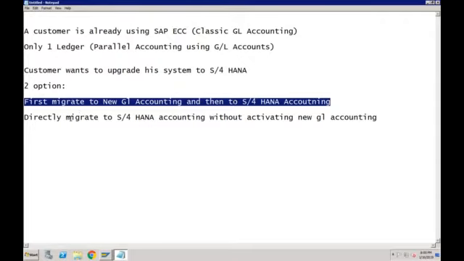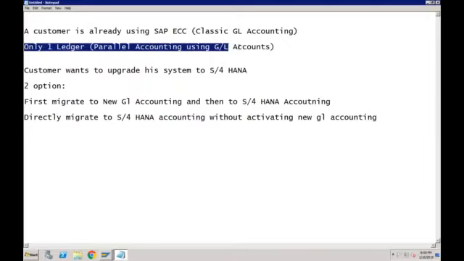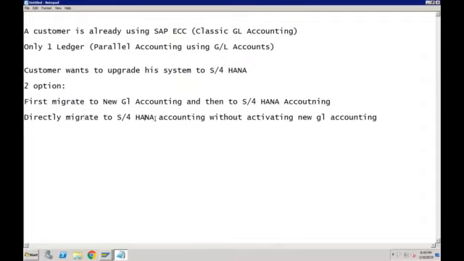But if he directly goes to SAP S/4HANA accounting without activating the new GL accounting, then even in SAP S/4HANA this customer has to use only one ledger and follow the account-based approach. So this option is for those customers who are directly planning to migrate to S/4HANA accounting. They don't want to first go to new GL accounting and then to S4. They want to first go to SAP S/4HANA accounting and later decide whether they want to activate new GL accounting or not.